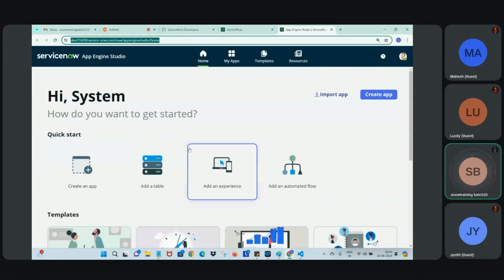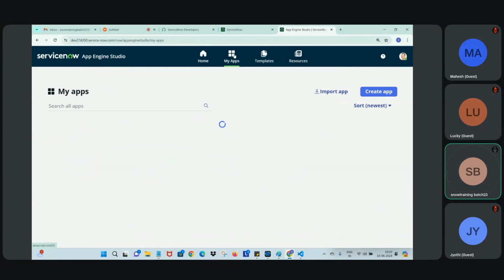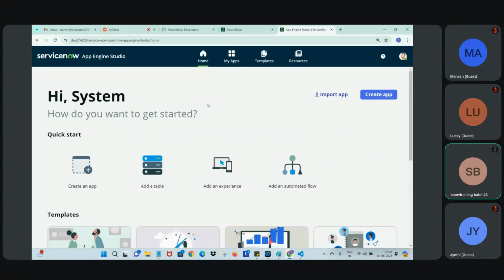This is like automation. A developer is required to create a table in general. But if a stakeholder or any non-technical person wants to do some sort of development within the platform, then you will use this App Engine Studio. This is more of a graphical user interface, GUI.